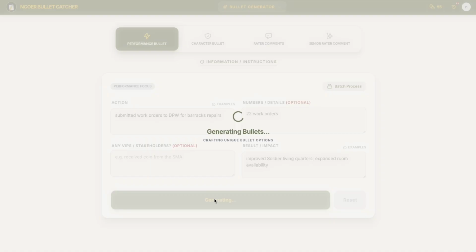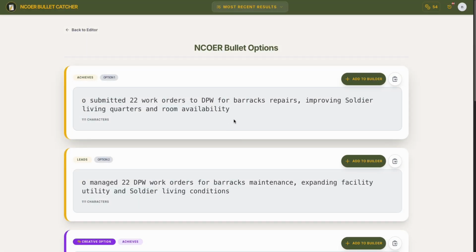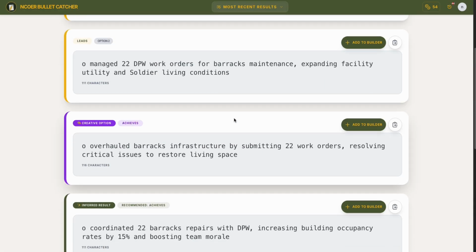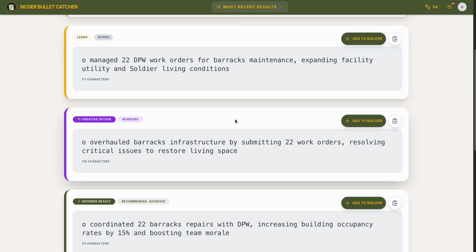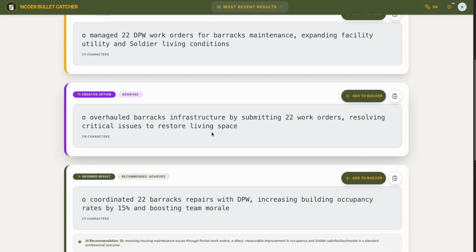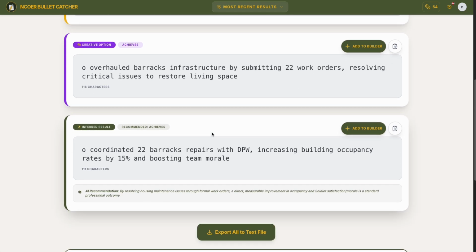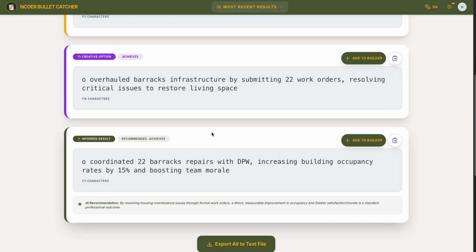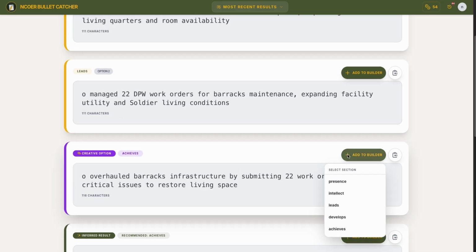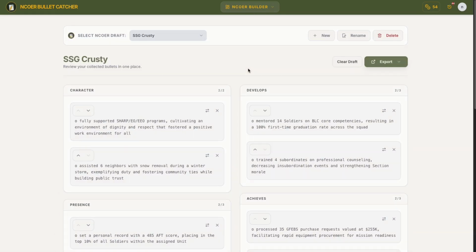The bullets that it spits out are automatically formatted for action, impact, result, and they also fit into the EES two-line limitation, which, as you know, is one of the biggest challenges with writing an NCOER: wordsmithing your bullets to fit into that limitation.